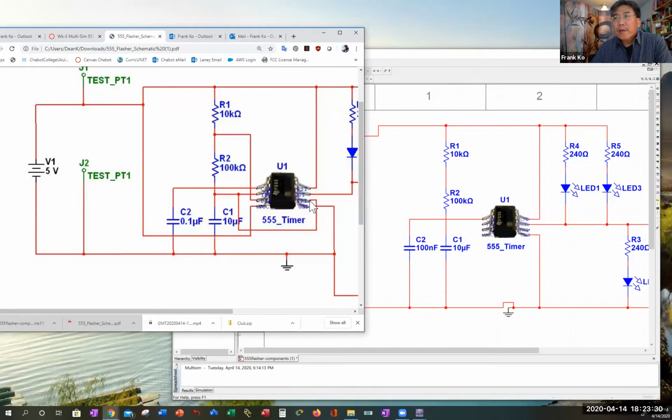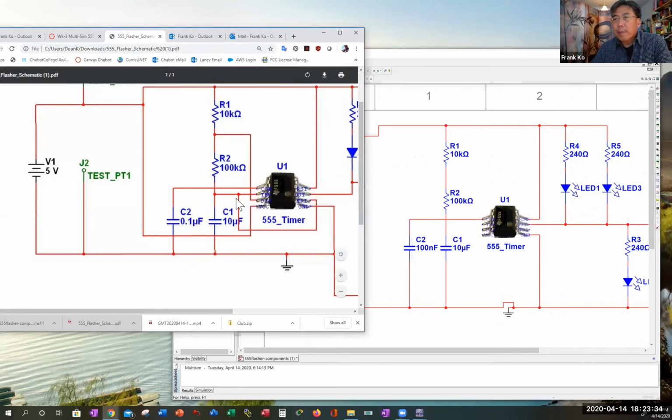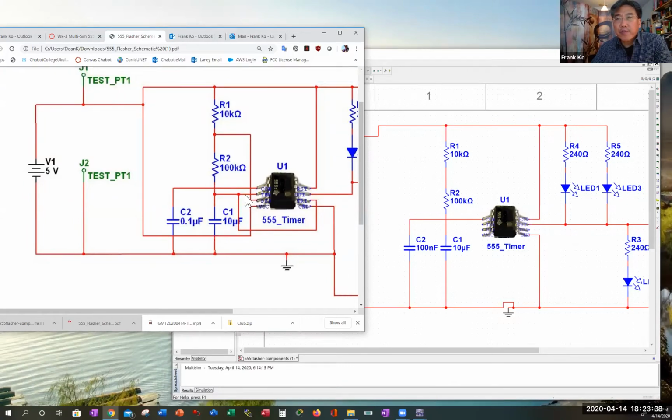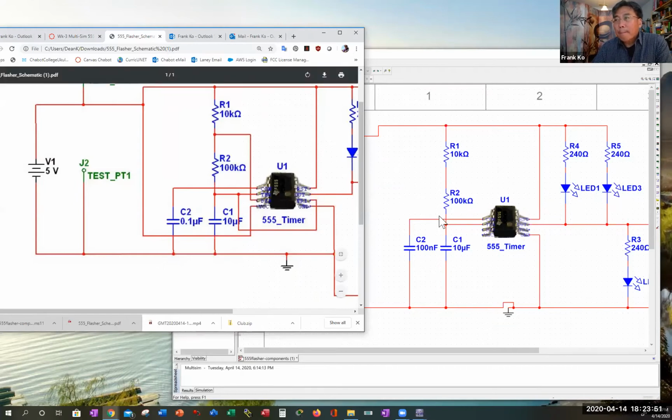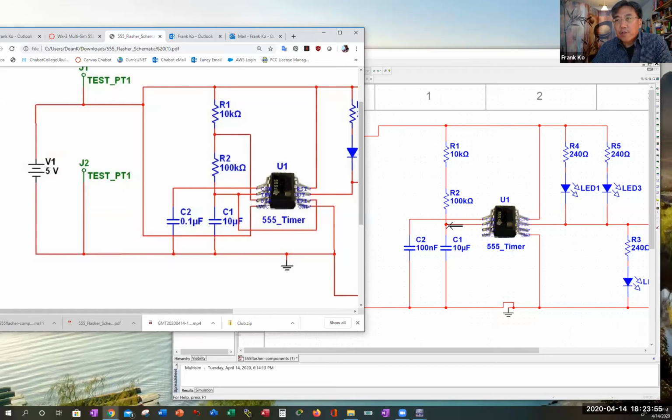I have pin 3 on the right coming down and coming up and connecting up here. So I better have a connection between pin 2 to this wire between R2 and C1. So I can go right to here and there. So there's my connection between pin 2 on the left and this junction here between R2 and C1.